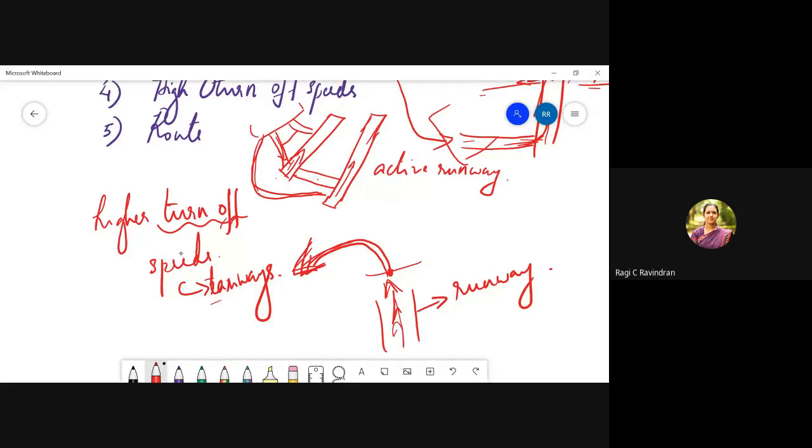to land. At the same time, if you have provided higher turn off speed taxiways, then soon after landing, it can just move to the taxiway without taking a stop position or having reduced its speed. So a lot of time is saved by providing higher turn off speed taxiways. This will finally help you to reduce the runway occupancy of the landing aircraft, so more aircraft can utilize the runway within a shorter time period.